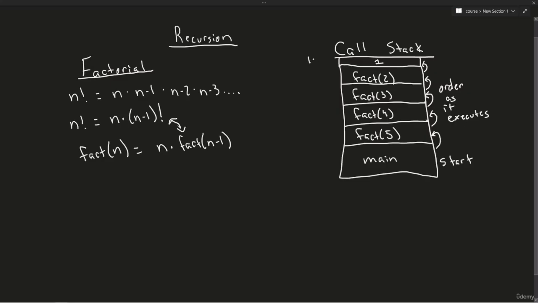So remember, I said recursion calculations are processed from the last one called. So the last call is the 1, and now we begin unwinding our stack. So we will have 1 times factorial of 2 times factorial of 3 times factorial of 4 times factorial of 5, and then our value is returned.